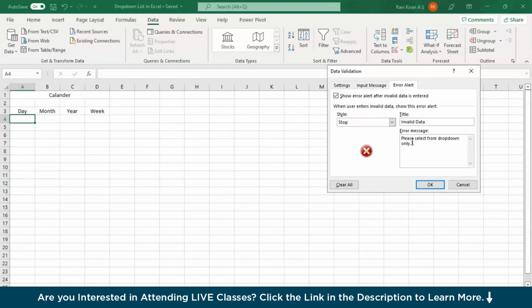So in case someone tries to write 32 or 33 to check the integrity of your data validation, then they will encounter an error and an error message, and then they must be understanding what exactly they tried to do and if it's correct or wrong, right? So this is to make sure that whatever data you enter is correct and valid.